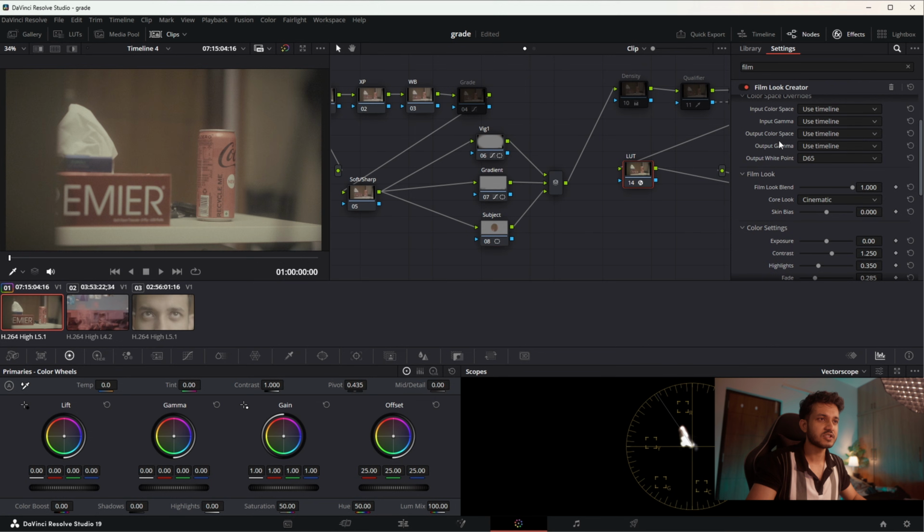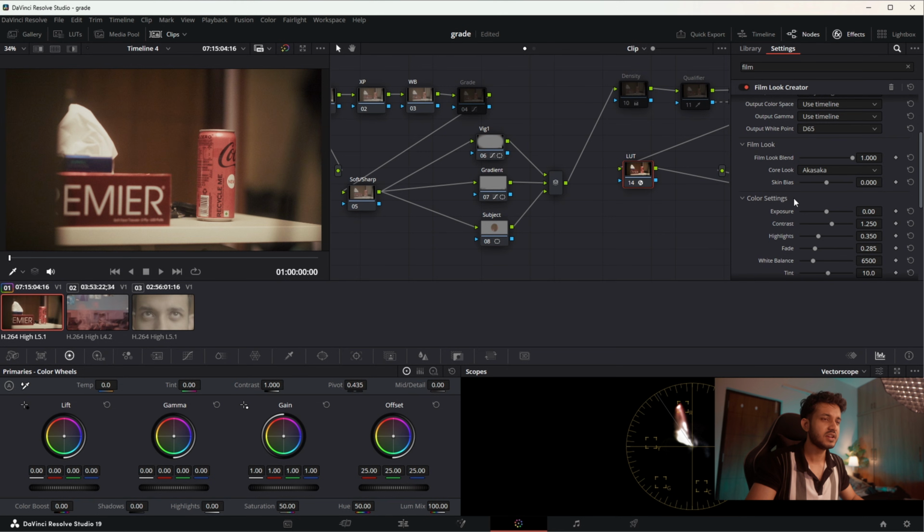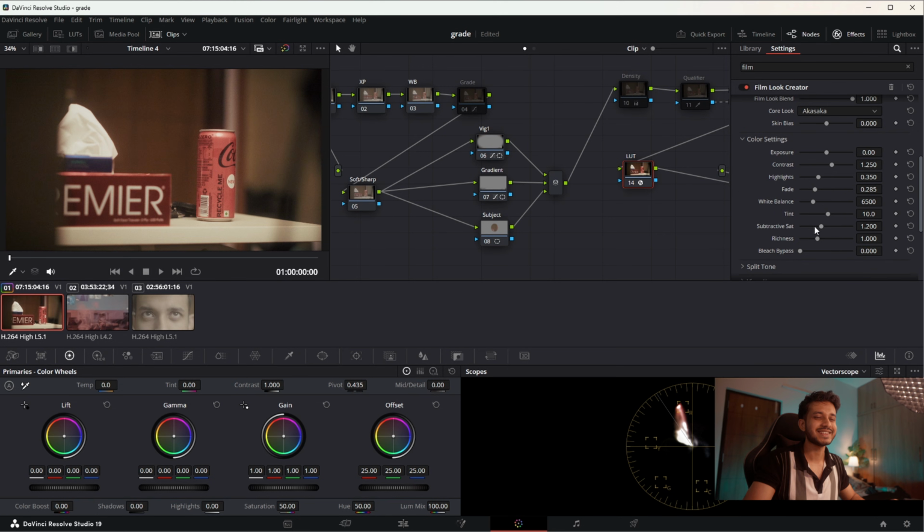Where is it, color space, I'll have to select whatever I shot it on, S-Gamut3.Cine and Sony S-Log3. Cool. I think D65 will be good enough. The film look over here is okay, but the only problem with doing the subtractive saturation with this is that you will have to use some kind of film look with it. So I'm just going to use Cinematic or Akaska. Yeah, Akaska looks good. And then you come down here and you see the exact thing you're searching for, the subtractive saturation. And you increase it, you'll see the same thing happening.